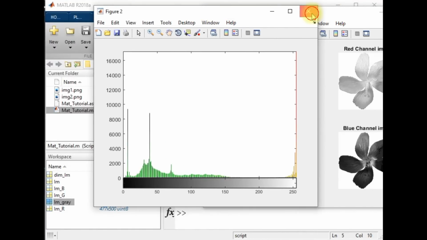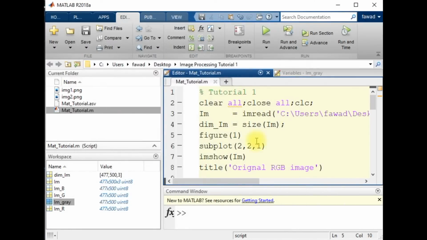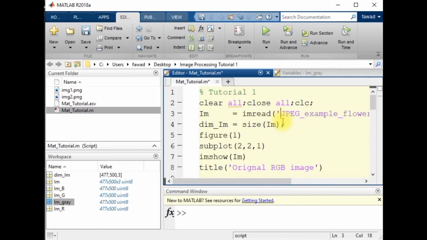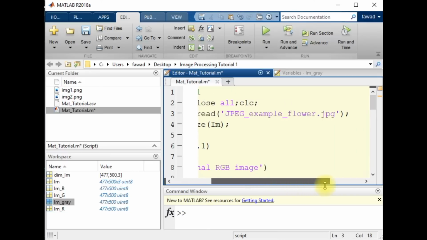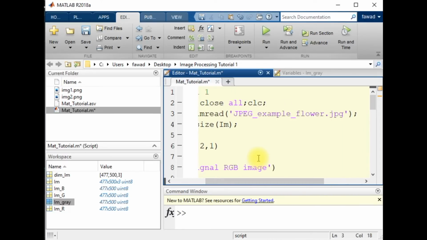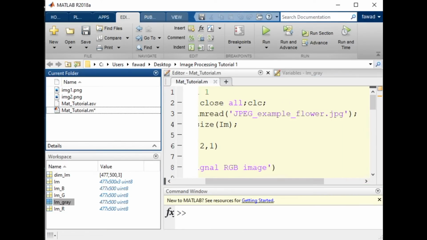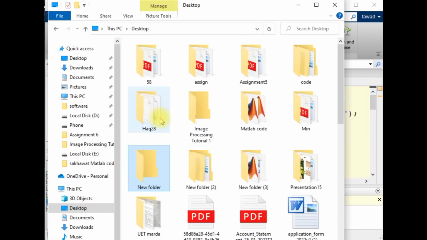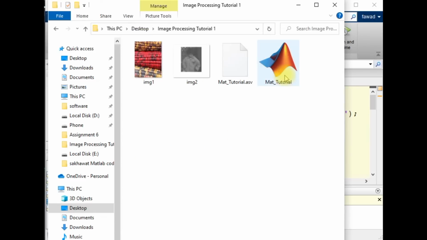So you should keep in mind that either you should write the complete path of the image, or if you do not want to write the complete path, you just want to write the name of the image with extension, then at that stage the image should be in the same drive, like the image should be in the same drive where the code is being stored. The code is within this .m file. So I will copy this image into the drive.